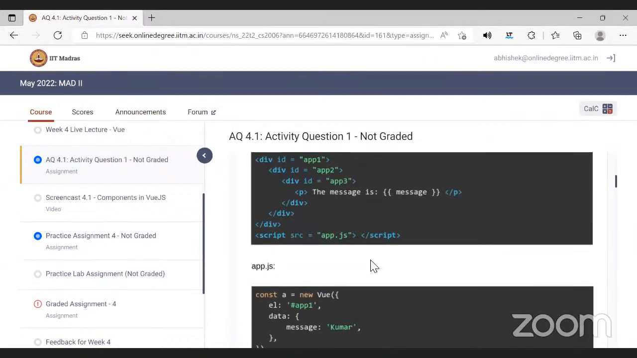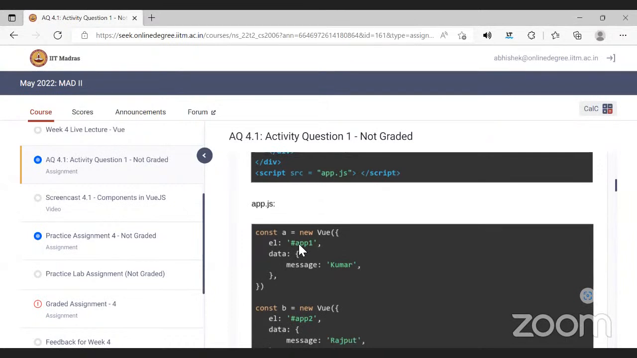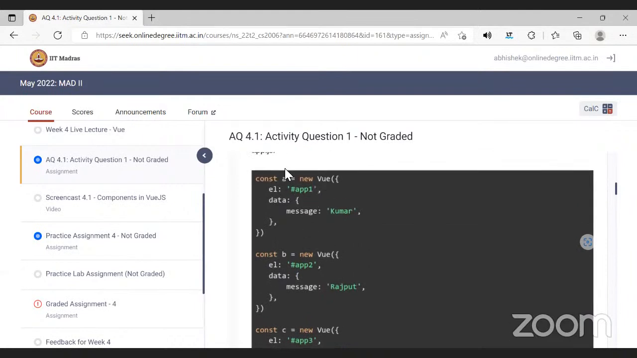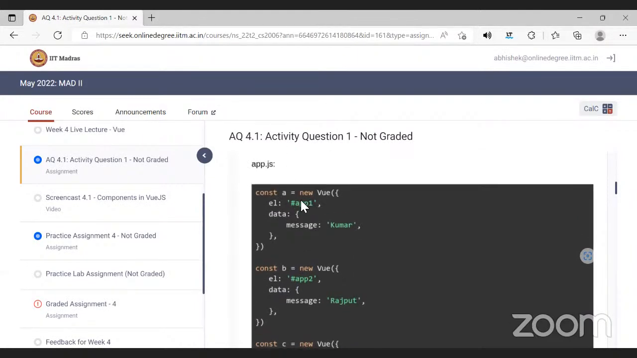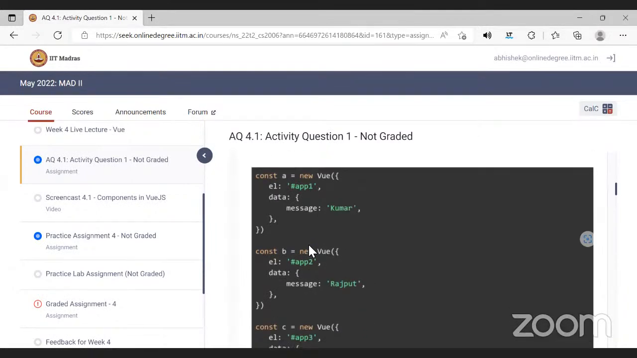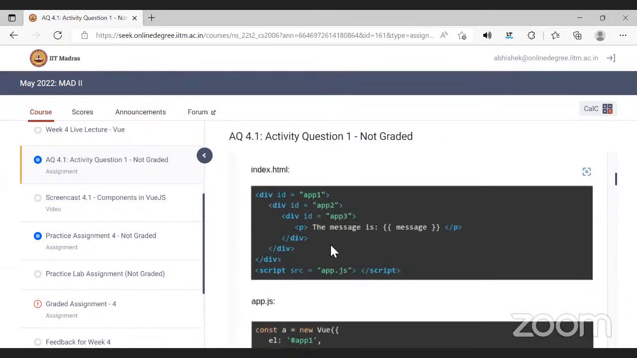The reason we are saying that is that whichever view object is defined first in the sequence takes precedence. If you look at the JavaScript file, it is first this object called A, which is bound with the element app1, then B, which is bound with app2, and C, which is bound with app3. So whichever is defined first in this sequence will take the precedence here.